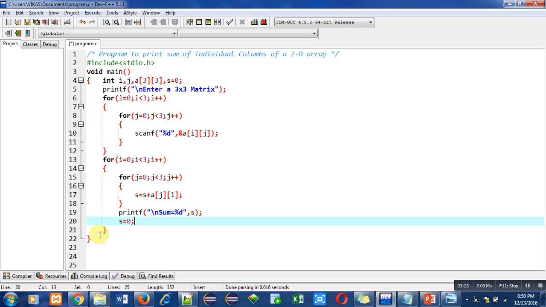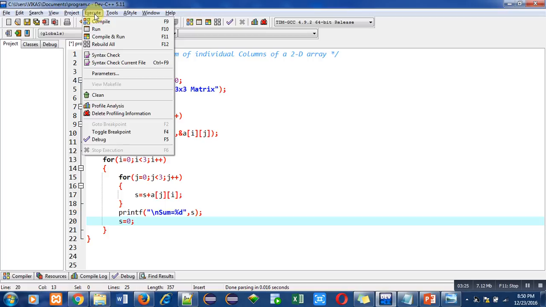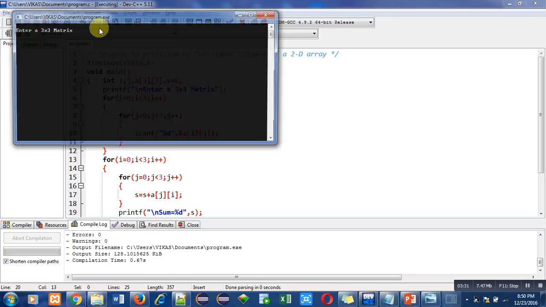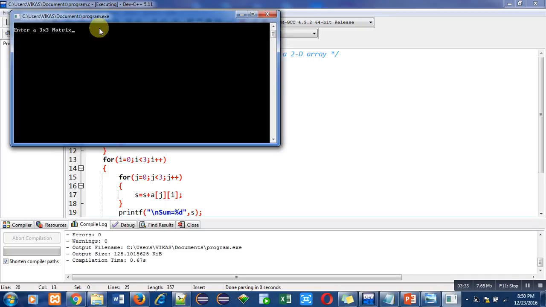Now first I am compiling this code for error checking. Errors are 0, so I can run this code. It is asking for 9 elements, that is a 3 by 3 matrix. So I am entering 1 2 3 4 5 6 7 8 9. So these are 9 different elements for a 3 by 3 matrix.